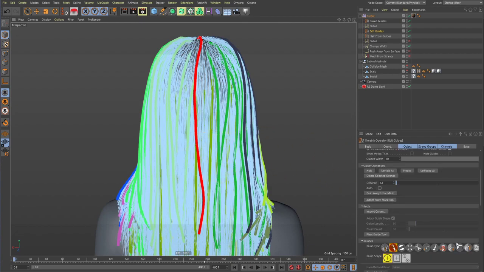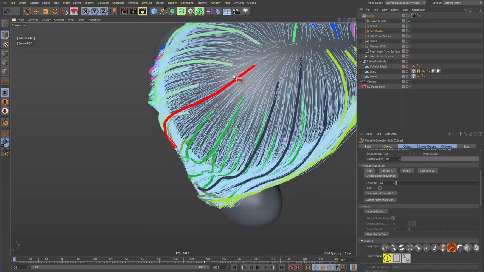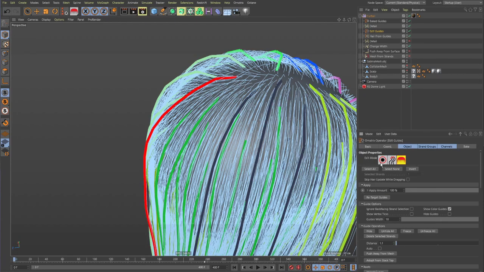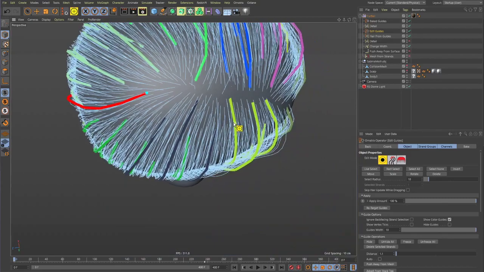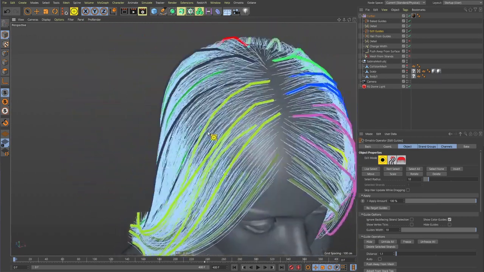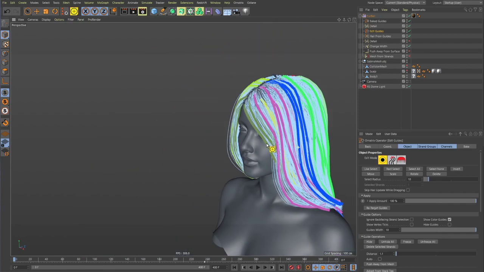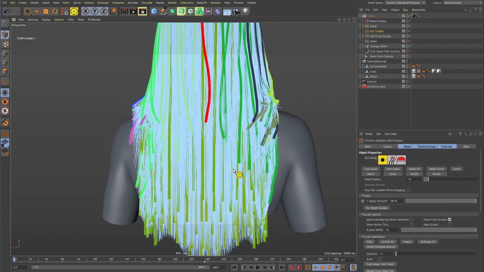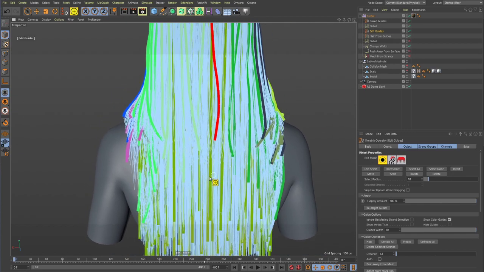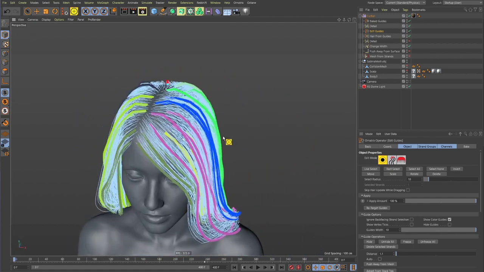I think I'm gonna leave it for now and keep working on this on the next stream, the next session. But for now, the parting line is fixed, and the overall shape looks decent. We still have to fix the length. Yeah, the length.